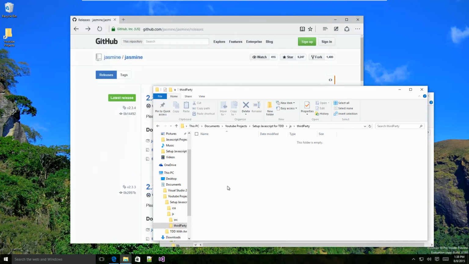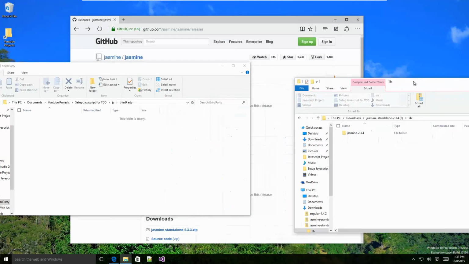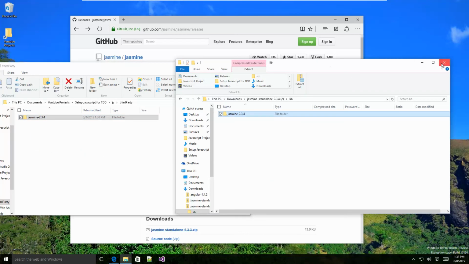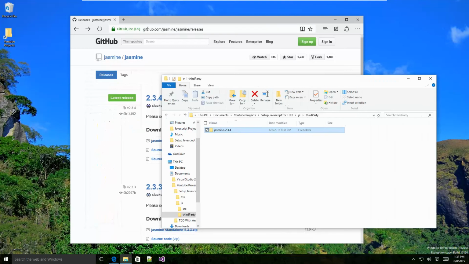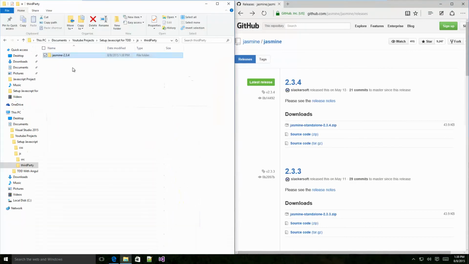So if we slide these over, we can just take this whole Jasmine folder and drag it over into third-party. And then we don't need this anymore. We close that. And we'll use that in a minute.